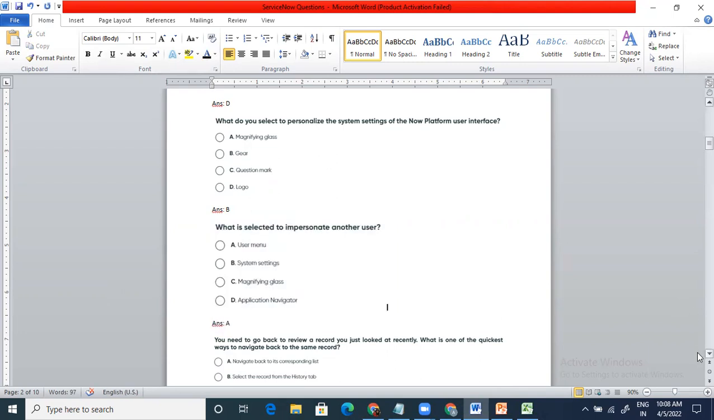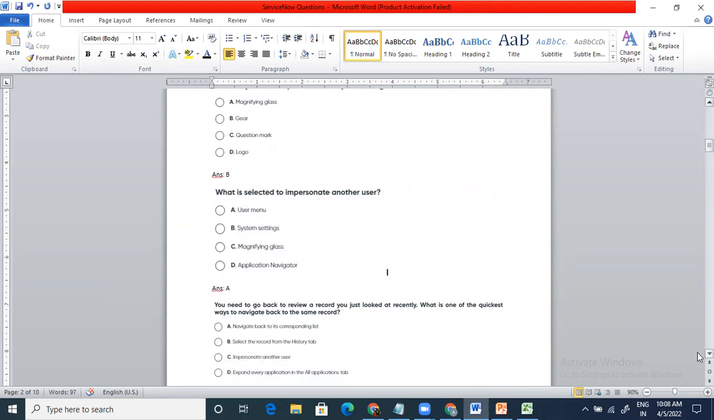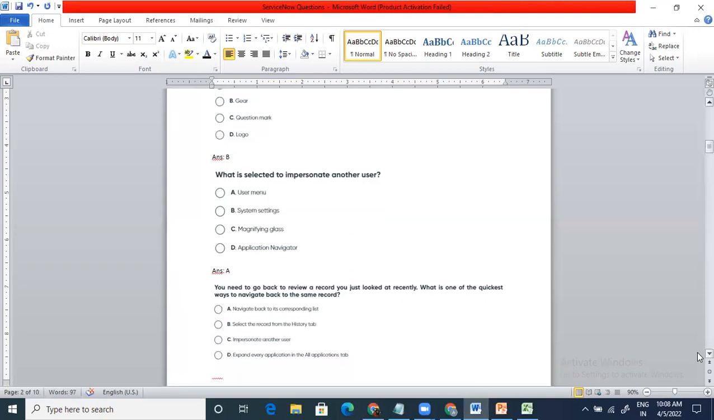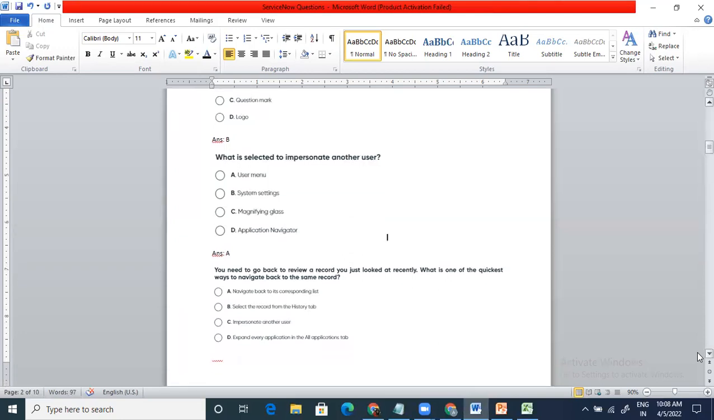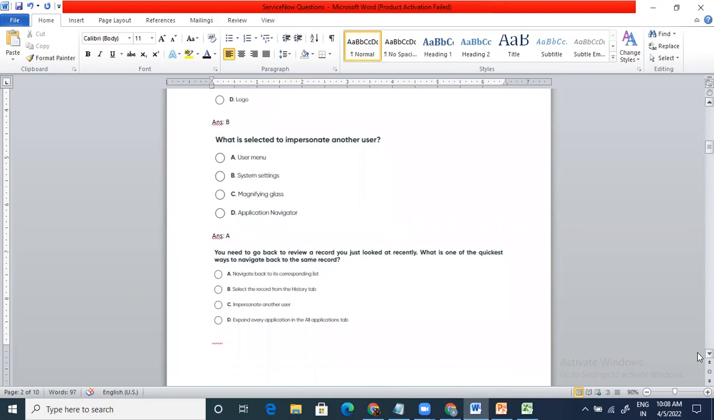Now let's go to the next one. Question is, you need to go back to review a record we just looked at recently. What is one of the quickest ways to navigate back to the same record? It is not asking you what are all the ways. It is asking you the quickest way. Now the options: navigate back to its corresponding list. Of course, you can do that always. Select the record from the history tab. We'll see about it. Impersonate other user. Of course, that does not make any sense to review a record which you just looked at recently. Expand every application, all application step. This would be, I would say, the longest method to navigate back to the record.